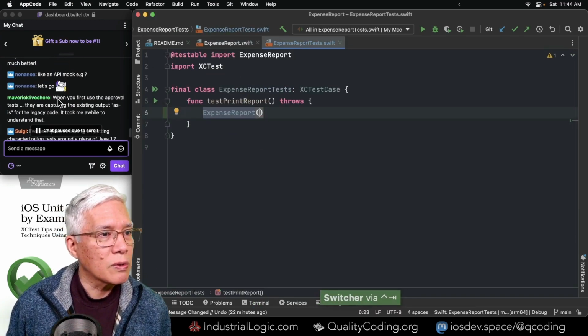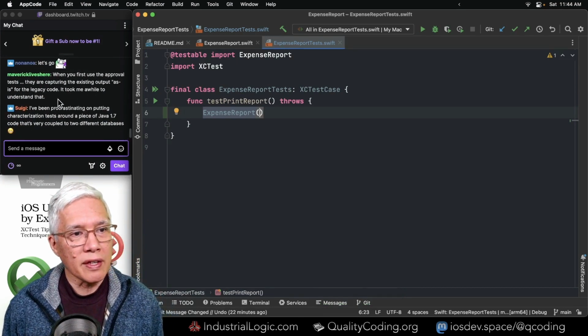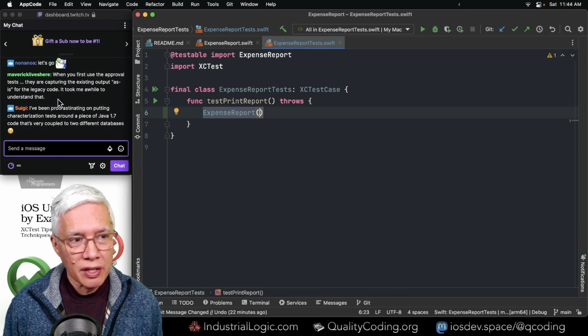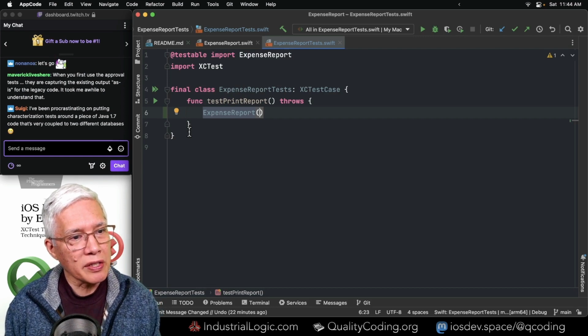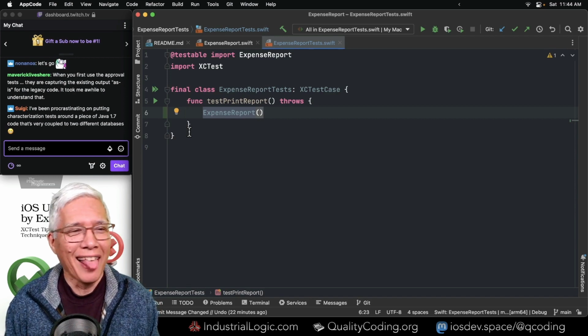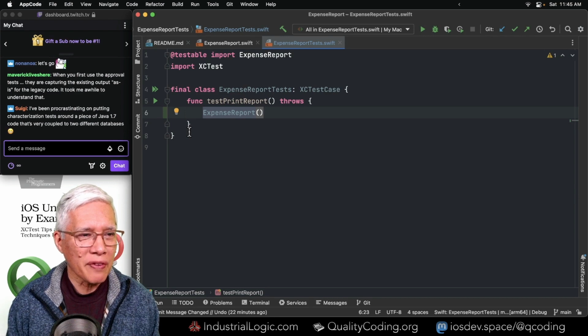Okay, what you do. When you first use the approval test, they are capturing the existing output as is for the legacy code. Yep. I've been procrastinating on putting characterization tests around a piece of Java 1.7 code that's very coupled to two different databases. Characterization tests are really great as long as they're not super fragile.